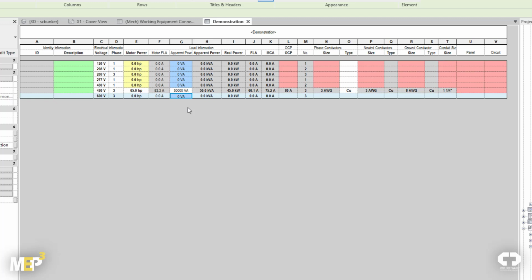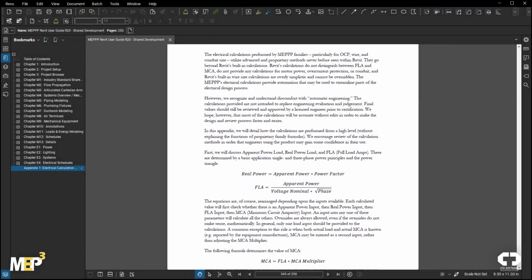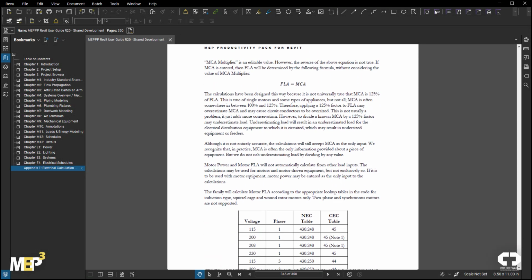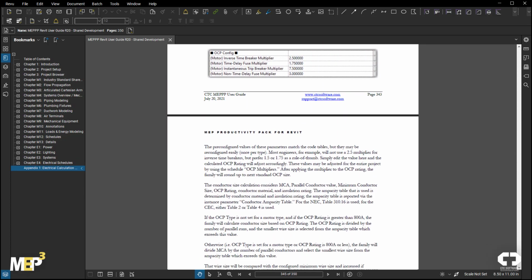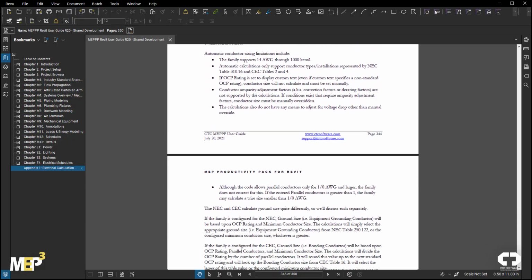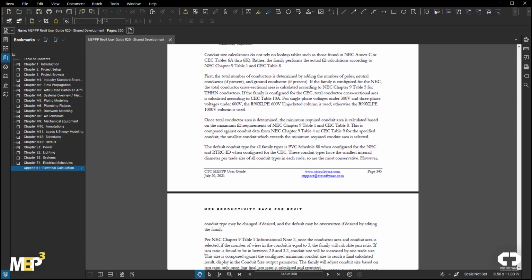There are settings for how automatic calculations are performed, like overcurrent protection type, copper or aluminum conductors, conductor temperature rating and conduit type. These values will calculate according to the US National Electrical Code or the Canadian Electrical Code depending on project settings. The user manual details how the calculations are performed for engineering review, but all values can be overridden, so ultimate control is always in the hands of the designer.